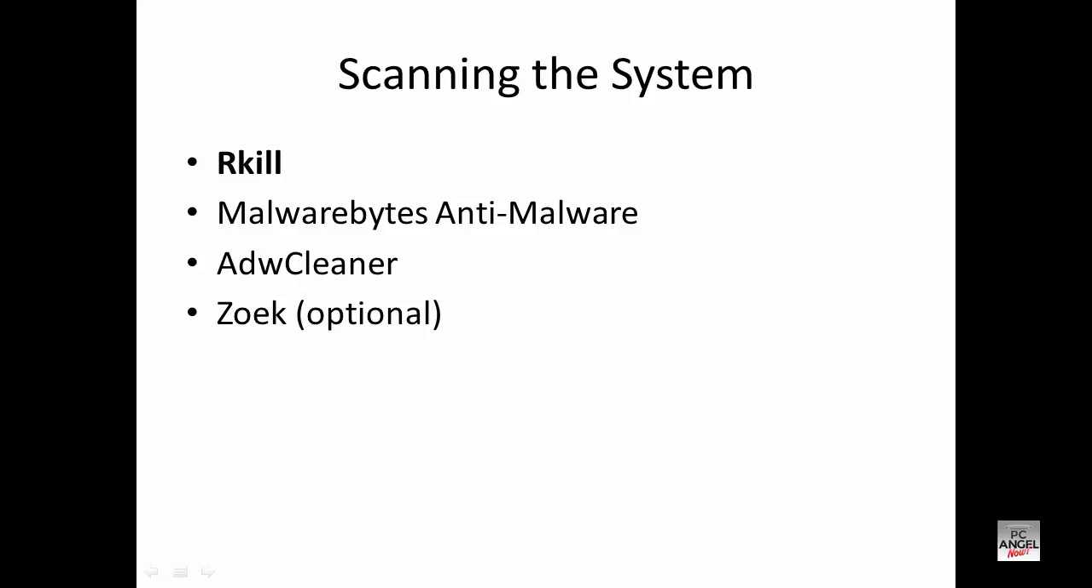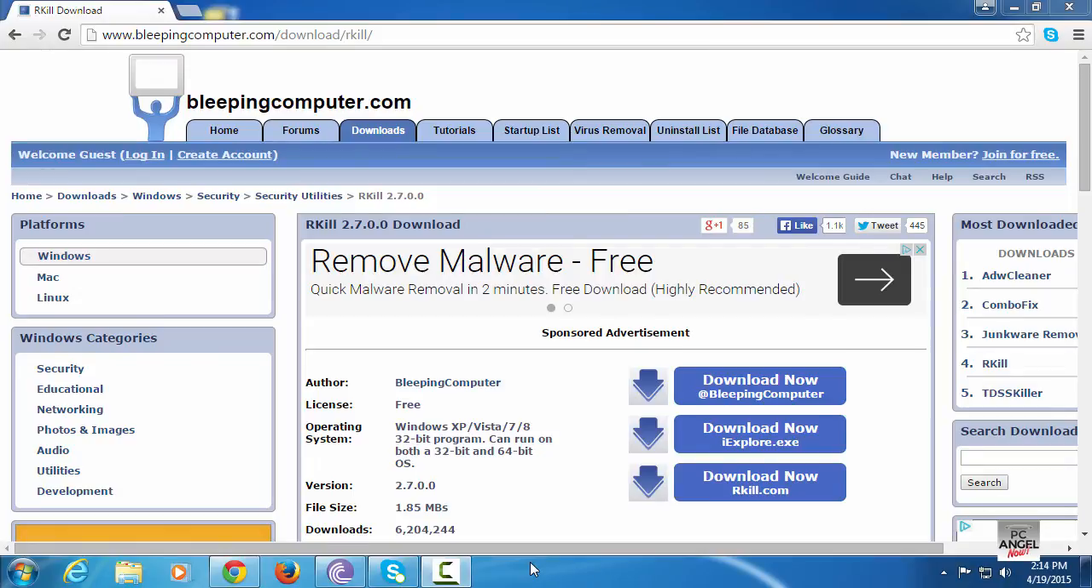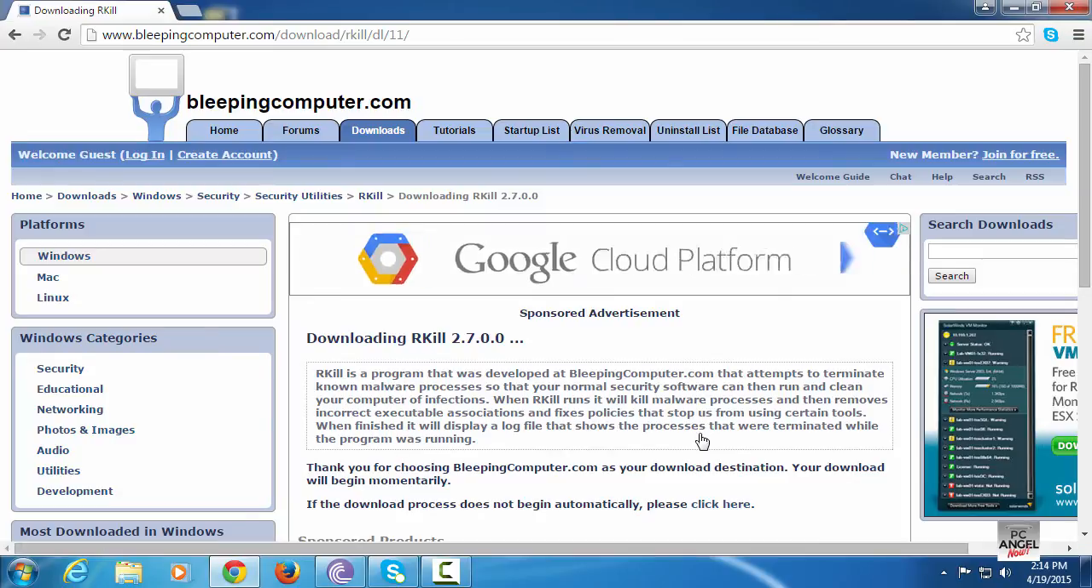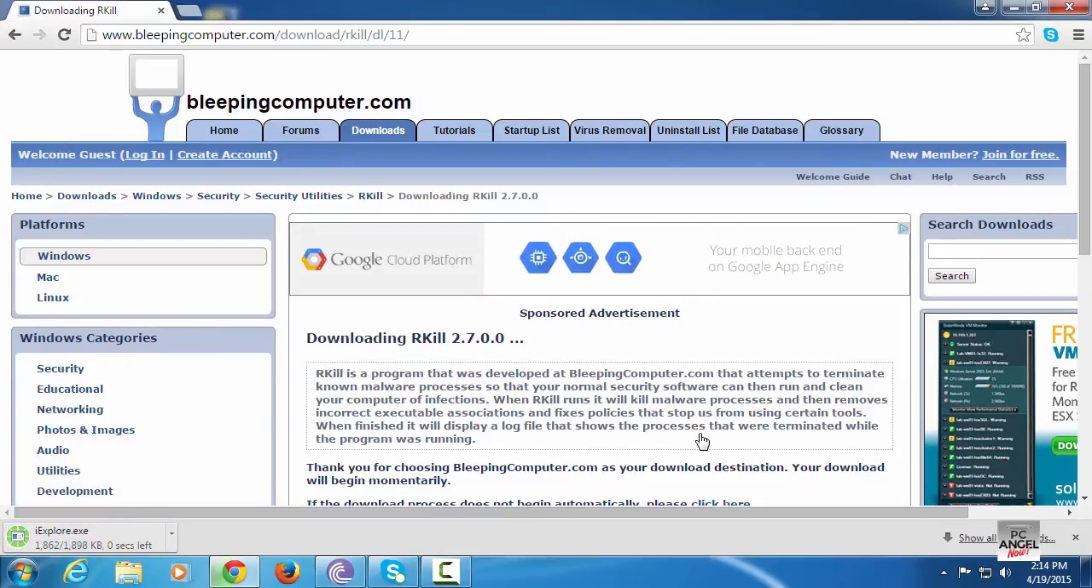Some malware knows the type of tools used to get rid of it. This malware can sense the software you're using to remove them and prevent them from working. So we need to terminate any running malware process. Rkill is a utility that will try to terminate known malware processes that prevent you from being able to clean the system. Using Chrome, I've clicked on the link to Rkill at Bleeping Computer. I'm going to download the program called iExplore.exe. Some malware is smart enough to know that you're using Rkill, so it prevents Rkill from running. The program named iExplore is Rkill renamed.